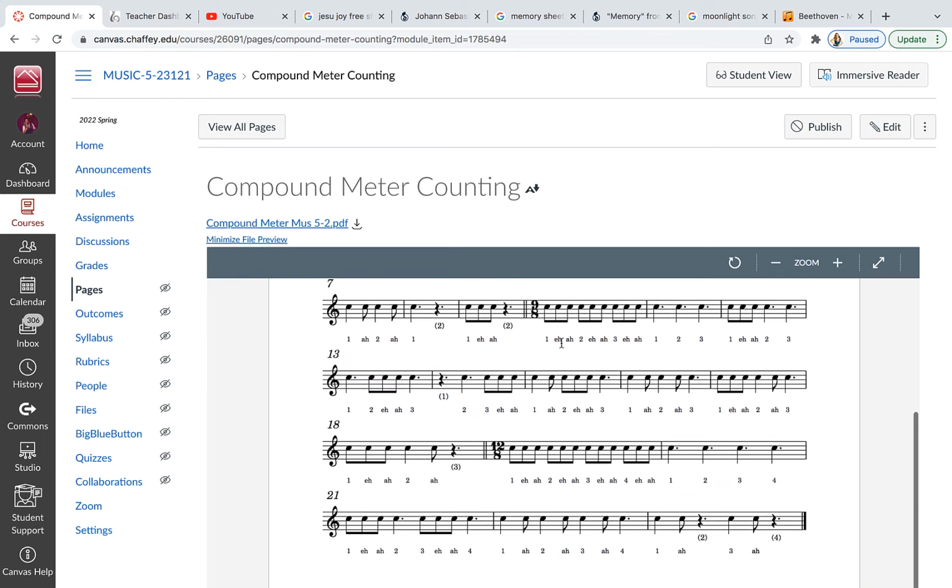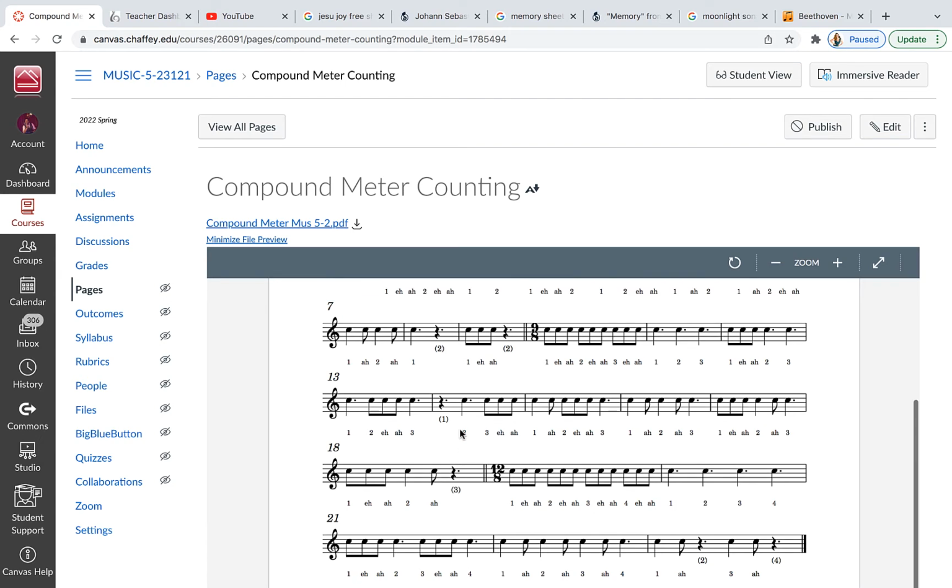But because it's 9, every time I say a beat, we're going to subdivide it into 3s. So not 1 and 2 and 3 and, which would be 3/4. 9/8 is compound. 1/8, 2/8, 3/8, 1, 2, 3. 1/8, 2, 3. 1, 2/8, 3. Rest. 2, 3/8, 1, 2/8, 3. 1, 2, 3. 1/8, 2, 3. See, there's the rest.